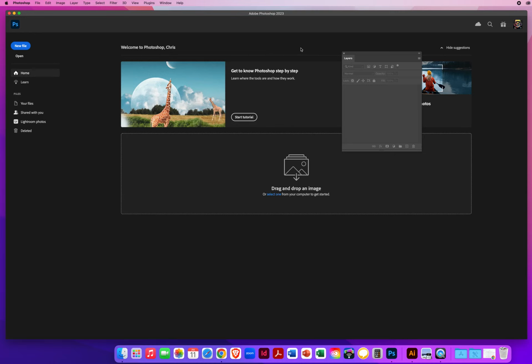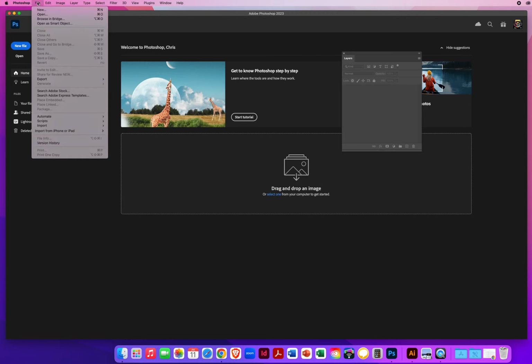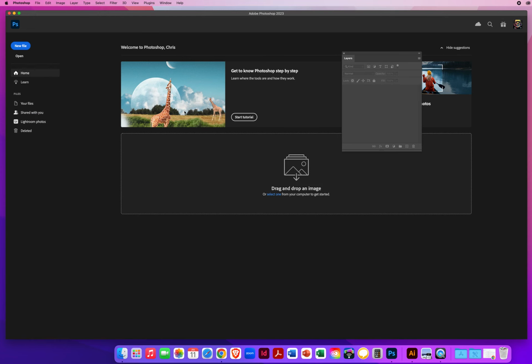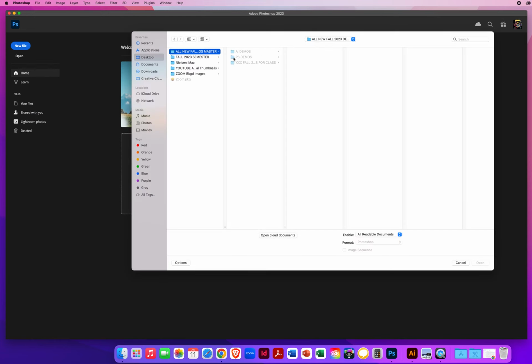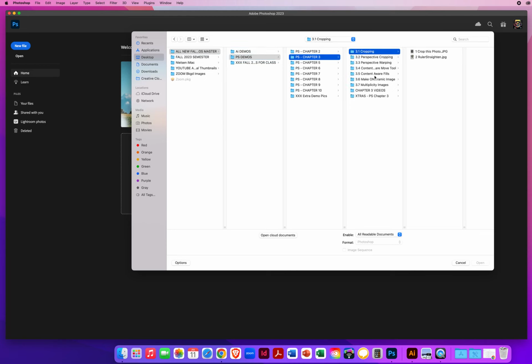Welcome to the first tutorial here in Chapter 3, where I'm going to talk about some of your most basic Photoshop working elements. And I'm going to start right from the beginning with the crop tool. Okay, so I'm going to go into Photoshop, File and Open, and I'll find my Chapter 3 folder, and I'm going to open 3.1. I'm going to show you two different methods for cropping photos.